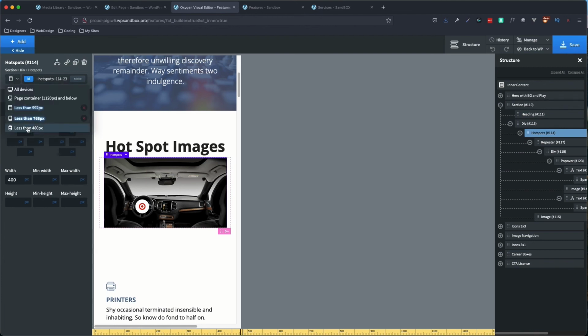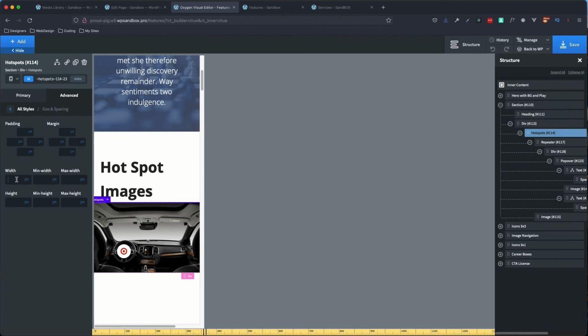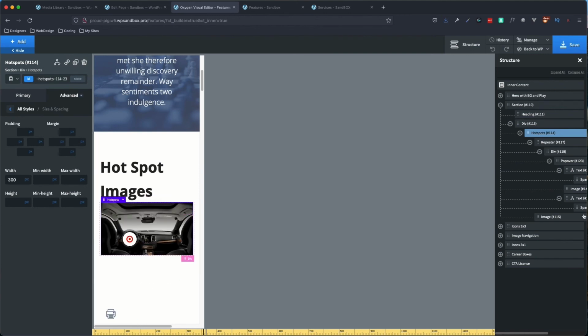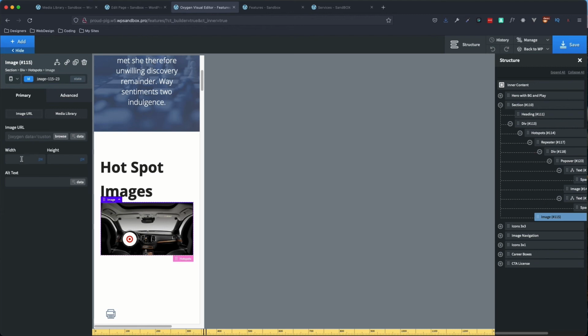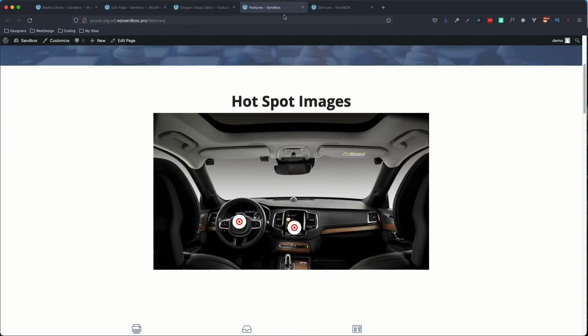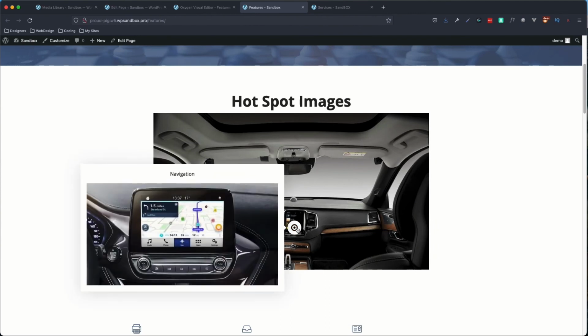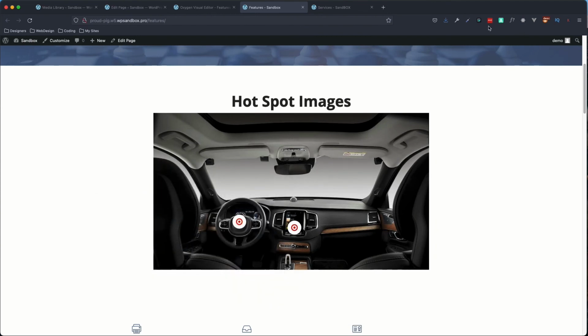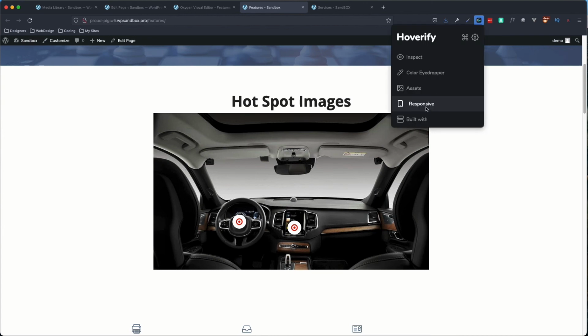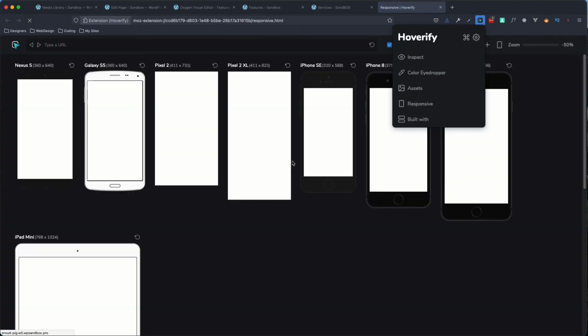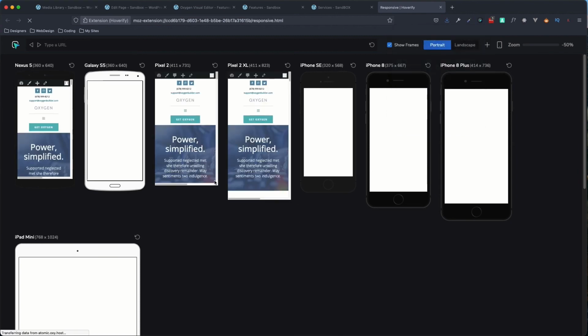And let's jump down to the next one. And here we'll go ahead and set it at 300. And set my image also at 300. And we are good to go there. So now I'm going to go ahead and click Save. And refresh. You can see everything showing up here fine, and I'm going to use my handy dandy Hoverify to click responsive, and you're going to notice we're going to still have a little bit of an issue here once this loads.